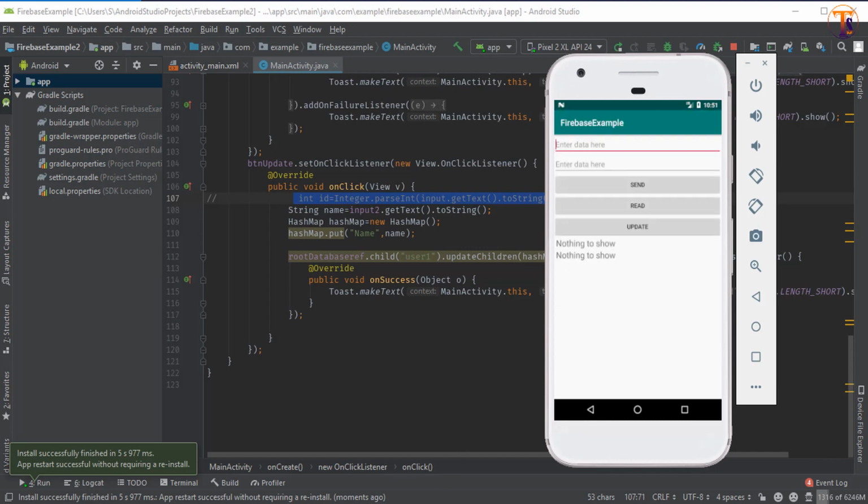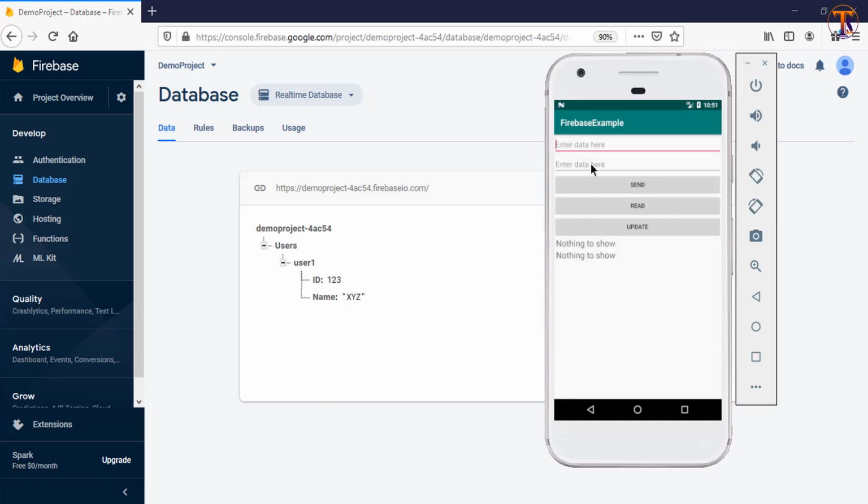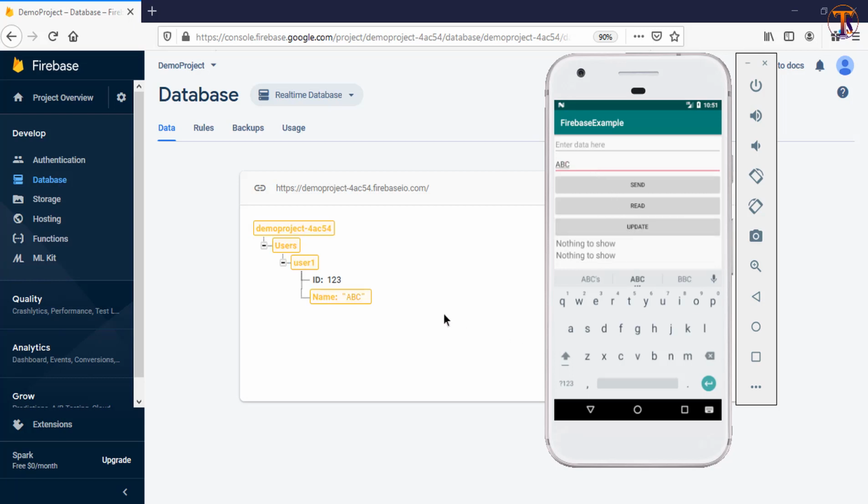Okay, our application is successfully running, and now open the Firebase database and let's type here name. This is the second input field, that is name input field. So let's say I type ABC and now click on the update. Now here you can see our name is updated, and you can see a toast message. So in this way you can update your data.